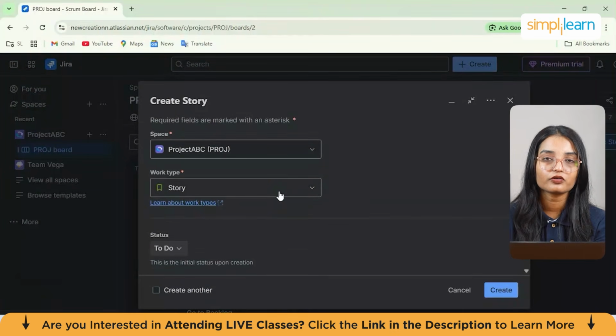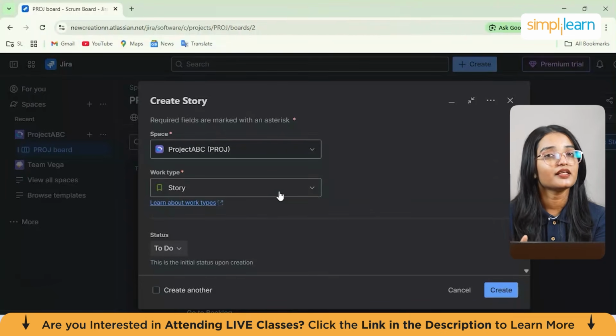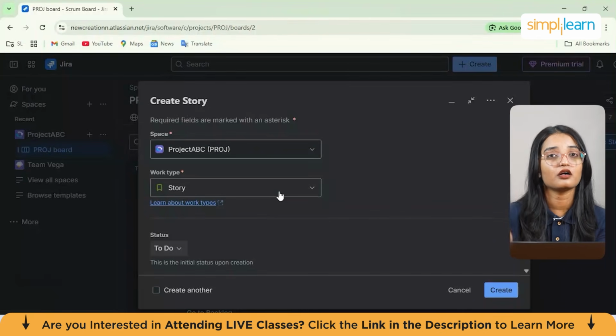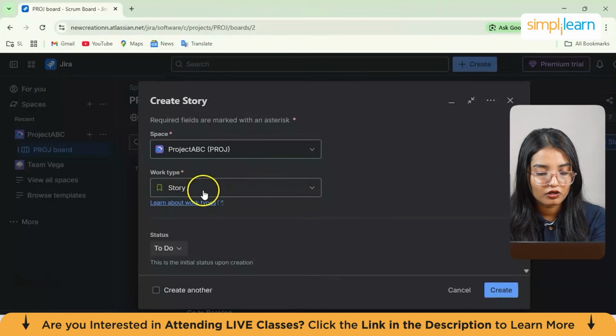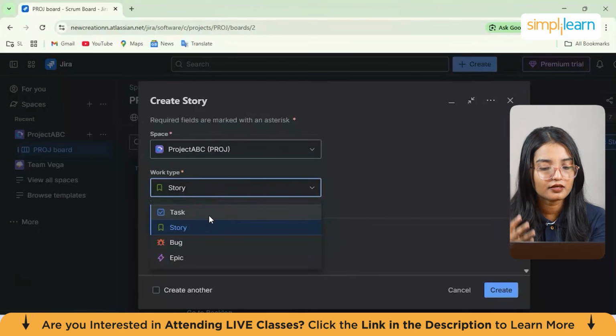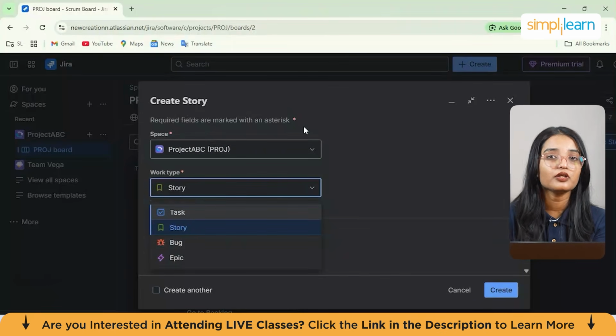Now, before we move on to creating work items, let me first explain again what exactly a work item is. A work item can be anything your team needs to do. It can be a user story, a bug, a feature to build, or anything else. As you can see from here, the work type can be selected as task, story, bug, or epic. Once you create it, this will appear in your project's backlog or board.